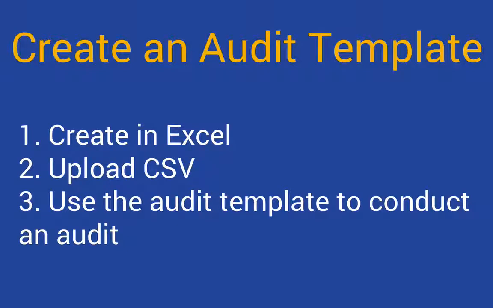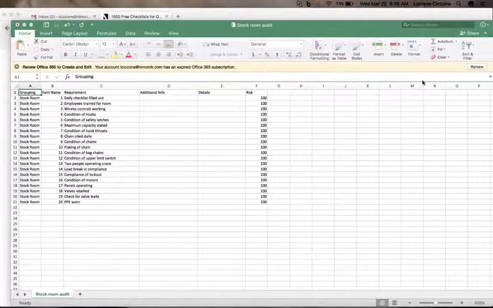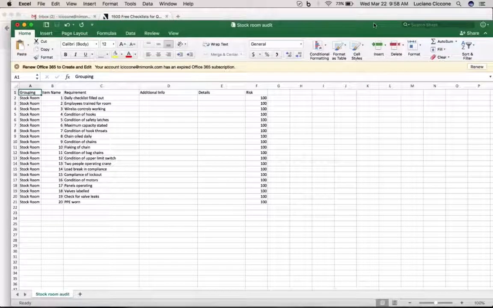In this video, you're going to learn how to create an audit template in Excel, upload that audit template, and then create an audit as a result of the template. Let's first look at the template in Excel. In this case, we have the stockroom audit.